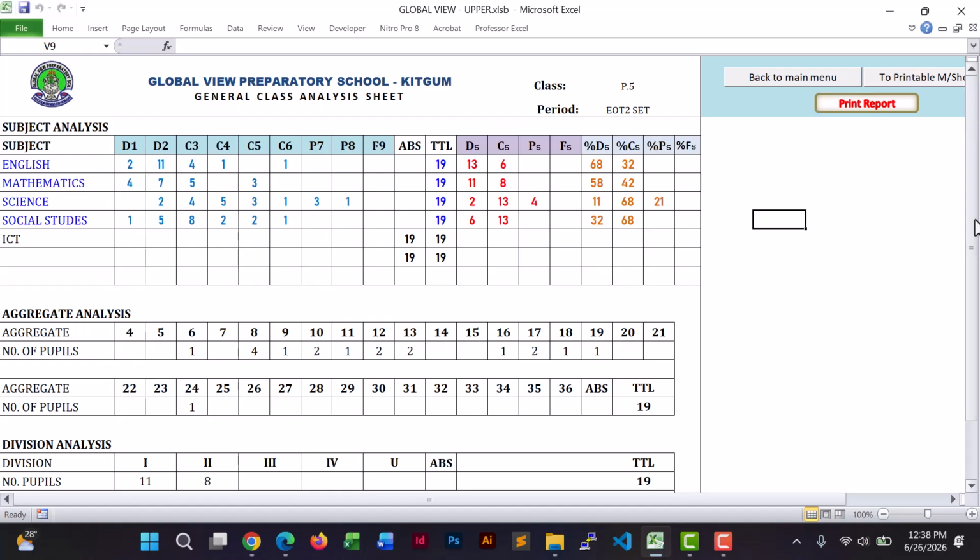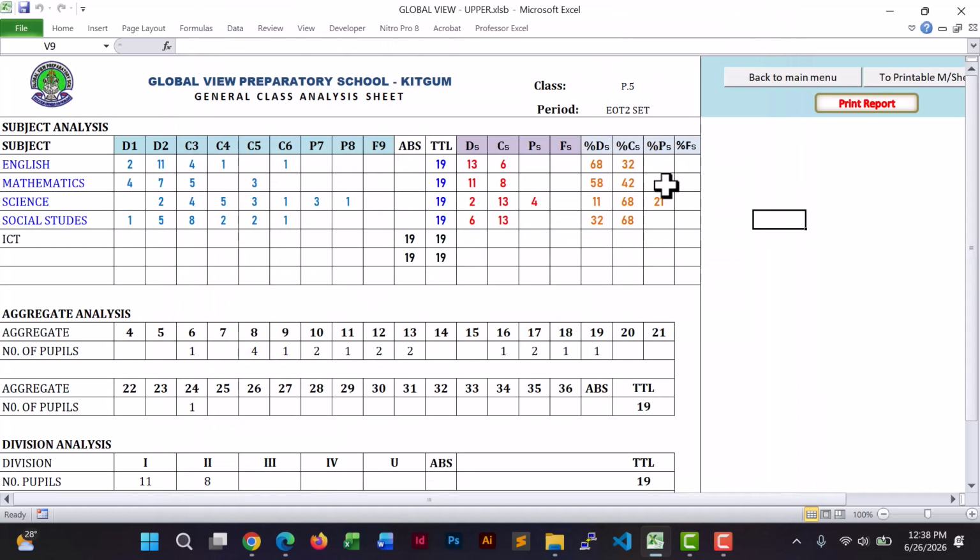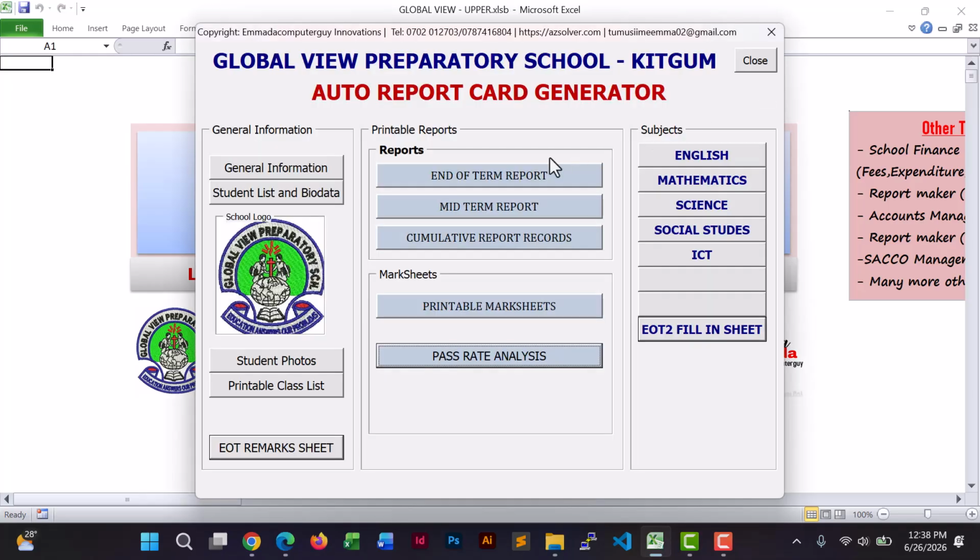Then from there, you can come and print. It can be either printable marksheet or print report. Okay, that's done. From there, I have seen how to do that. Then the percent analysis, the same thing like that. It takes you to that part again. So here we come on end of the remarks.